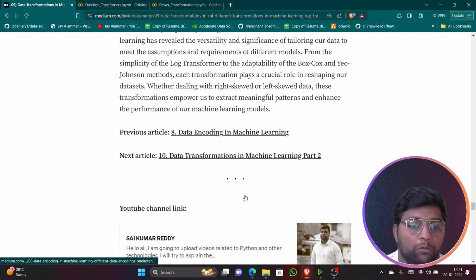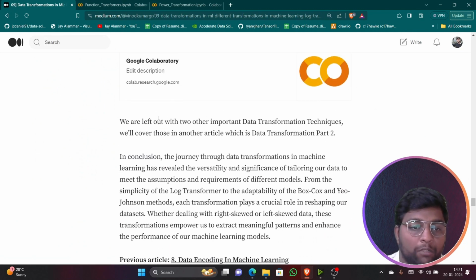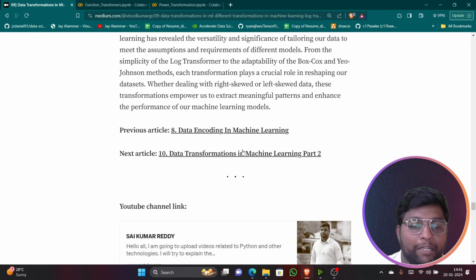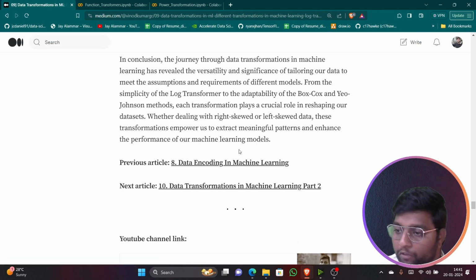So now there are some more things left out. We will cover them in the next article, the part 2 article, where only two more transformations are left. Let us see them and we'll move further with train test split and other training methods this time.